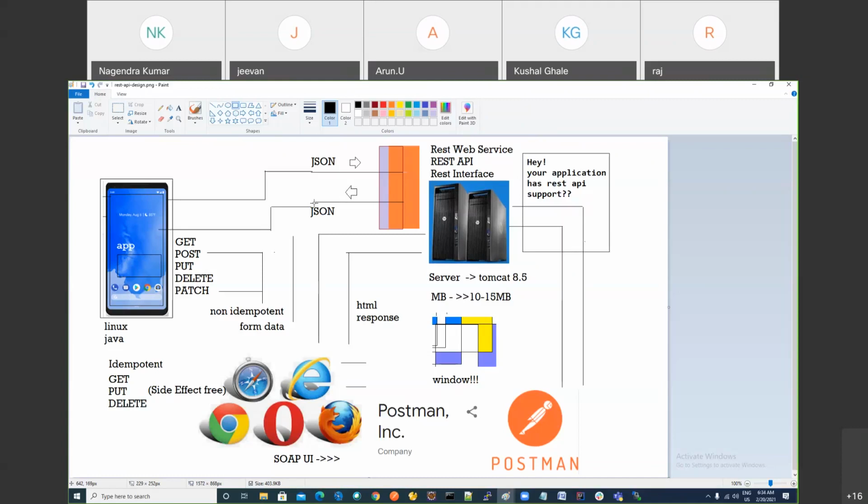Normally we use all five operations: get, post, put, delete, and patch. There is a standard rule for each. If you want to fetch data, you should use get. If you want to create data, you should use post. If you want to update data, you should use put. If you want to delete data, you should use delete. And if you want a partial update, Mr. Kushal, you have 20 attributes and you want to modify only one of them, you can use patch.